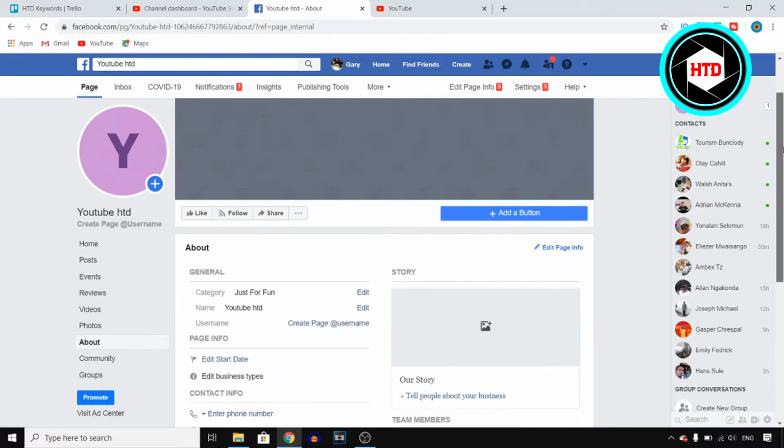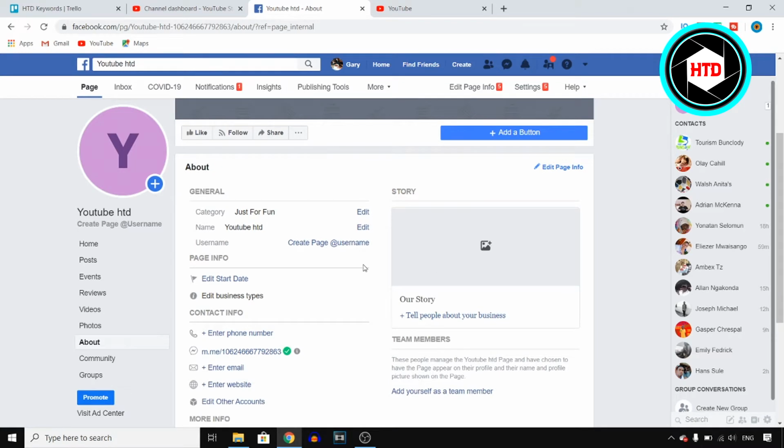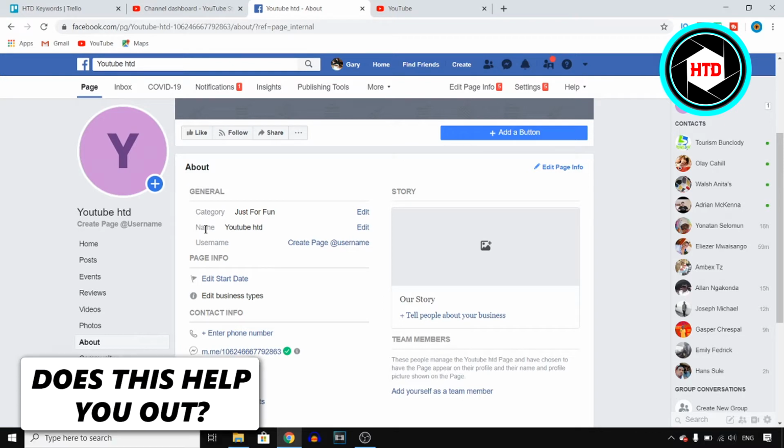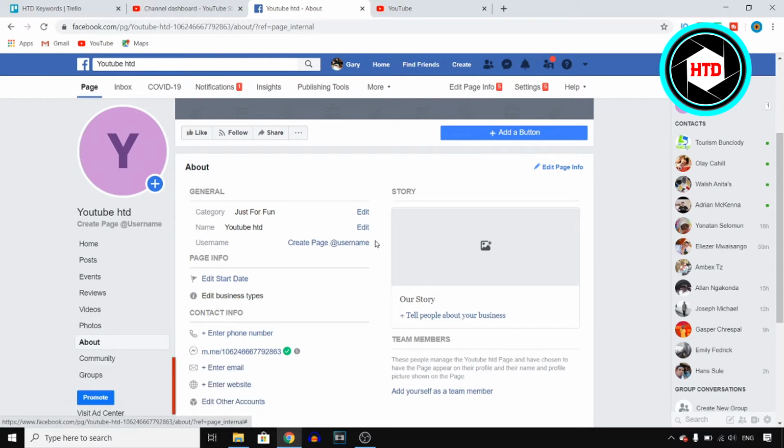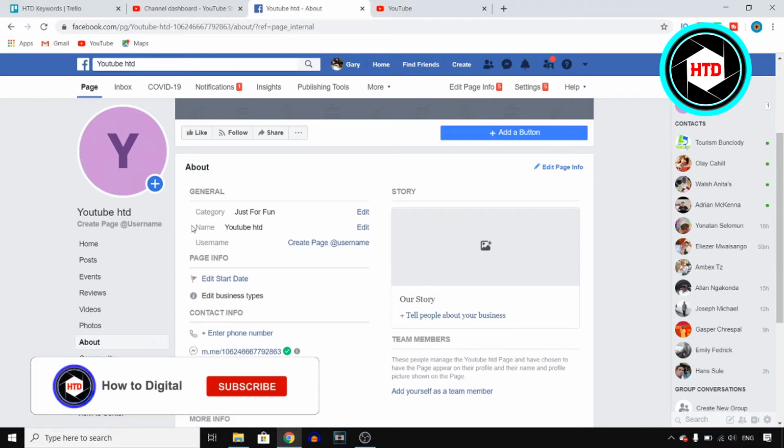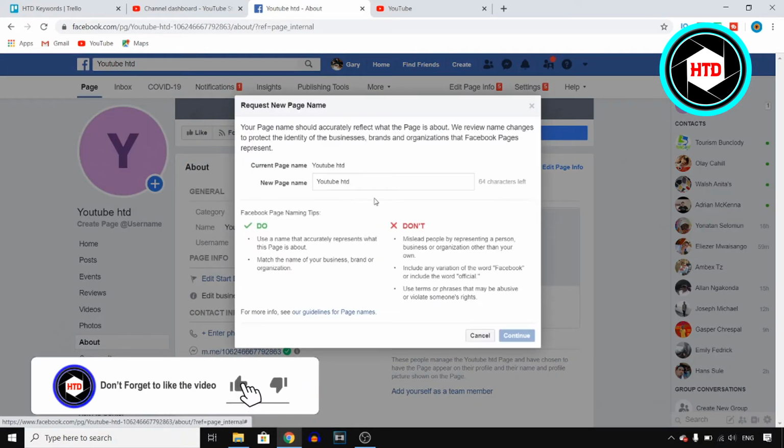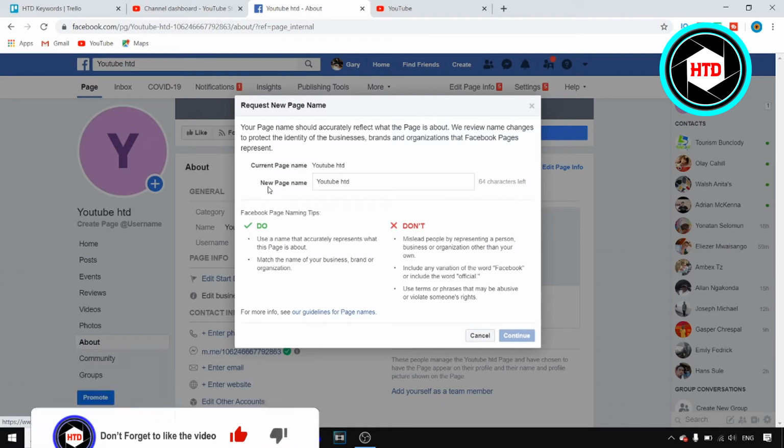Now, make sure you keep watching, because if you scroll down, right there, you'll actually find general, and then you'll find your category and your name and also a page username. That's something else. So you just want to click on name, and then right there you can find edit, click on that, and right there you can actually change your new name.